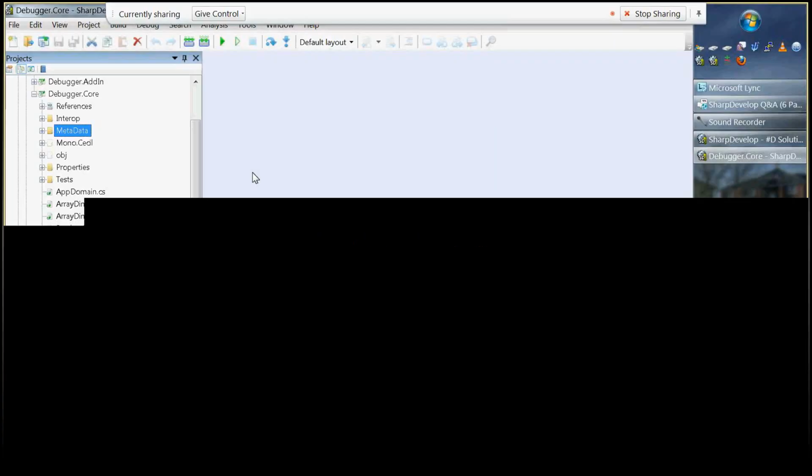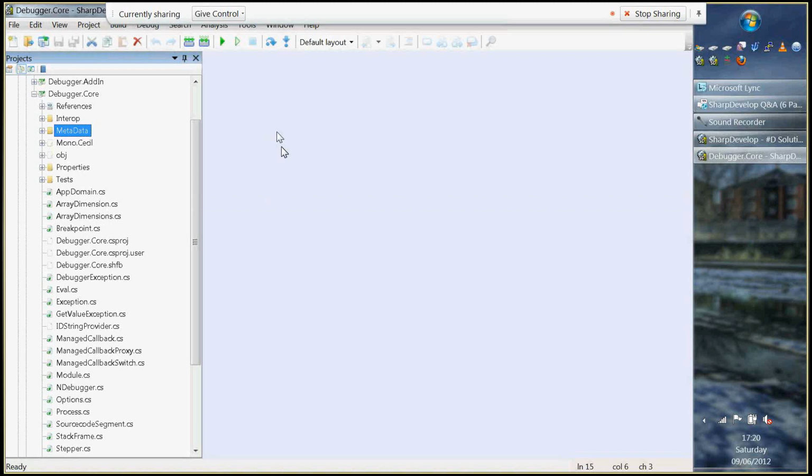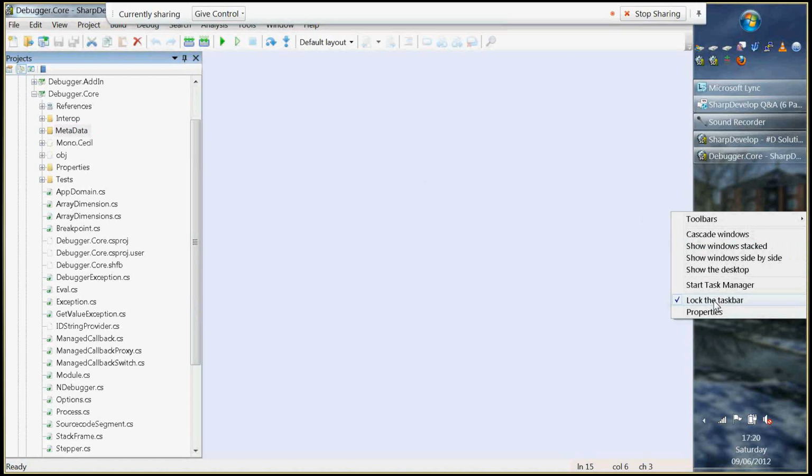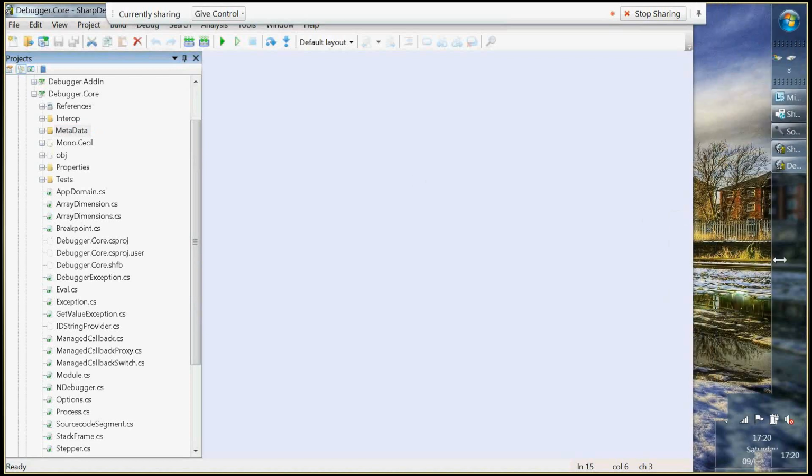So I see it loading already, and yes, it's here. Yeah. You might want to hide your taskbar so there's more screen real estate for people. That would be way too difficult. Oh, there we go, a little bit larger.